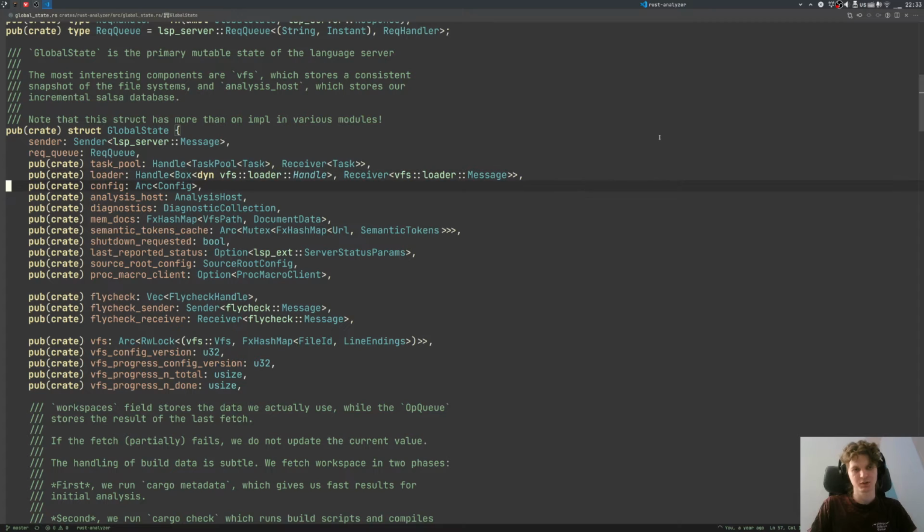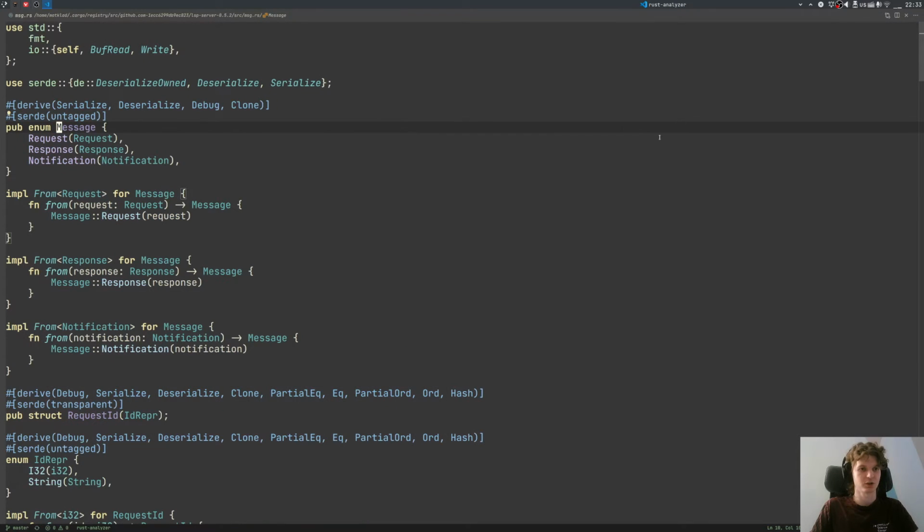The main field here is probably analysis host. This is what stores the actual logical state of the set of Rust files. All the other fields here are state which is related to the protocol itself. For example, what is a request queue? The LSP protocol is based on messages and responses. If you actually take a look at the LSP types message, that will be helpful.